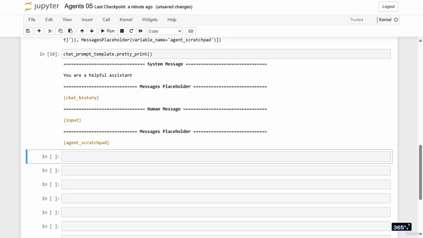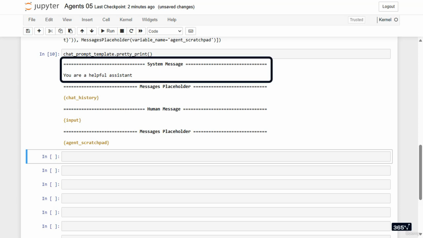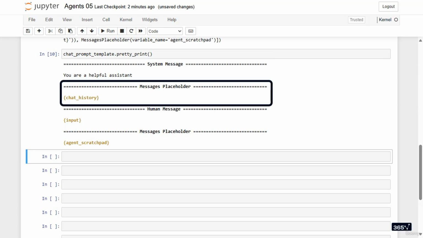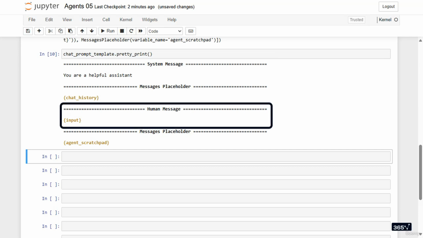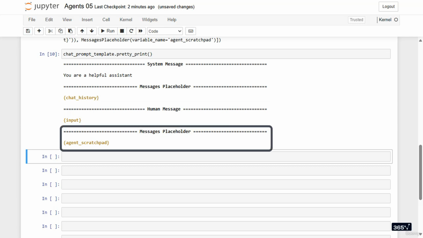All right, much better. So there are 4 chat messages in the following order. A system message reading, "You are a helpful assistant." A message placeholder expecting a chat history input variable. A human message expecting input from the user, and one more messages placeholder expecting an agent scratchpad input variable.